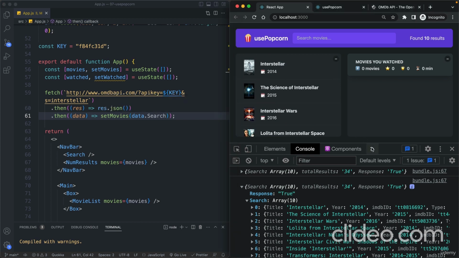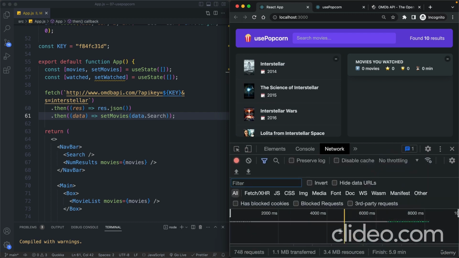But watch what happens when we check out the network tab. So you see that it's basically running an infinite number of requests here. It keeps going and it never really stops. So every second our app is firing off multiple fetch requests to this API, which of course is a really, really bad idea. So why do you think that is? Why do you think all these fetch requests are being fired off?